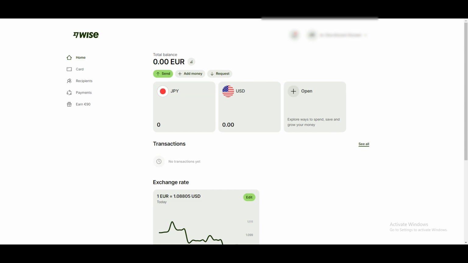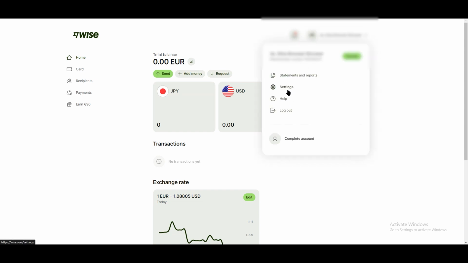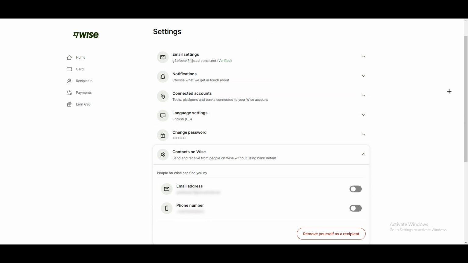How? What do you need to do? Just go to the top right corner. Click this. Under this, you will find setting. Open this, and once you are at setting, you will see something like this. And here you can see we have contacts on Wise. Send and receive from people on Wise without using bank details.